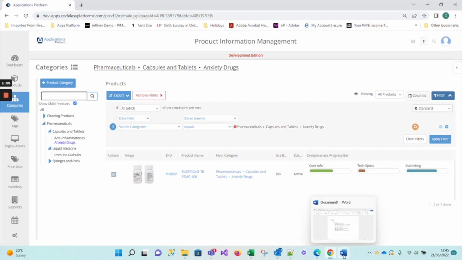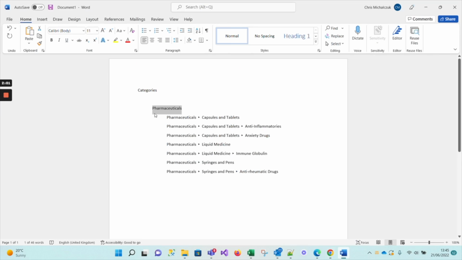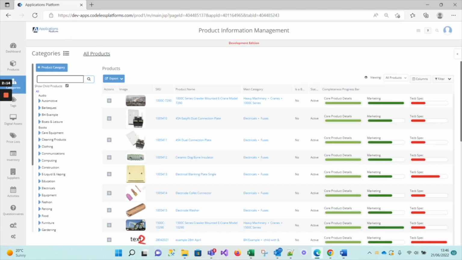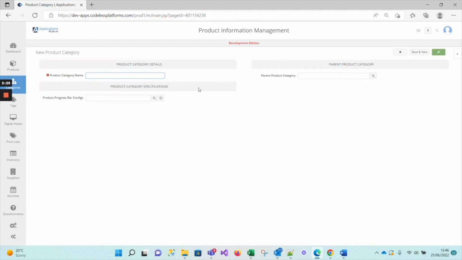So I'm going to show you in this video how to actually create these category trees and then assign products to them. I'm going to go over to my demo area in a minute, and effectively I'm going to create these items here, so we can see how they're used in the system. So if I go over to my level here, I'm going back to my category list. I've got a button here, which is add a product category.